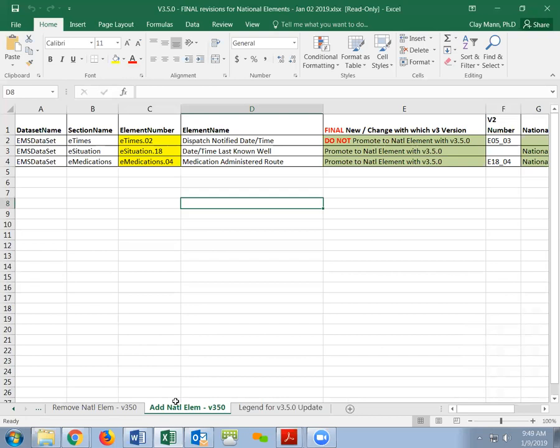And you'll note here that really once we had good discussions with many stakeholders, including NHTSA, Jeremy talked about the work that they did there. There's only two that will be promoted: e-situation 18, date and time of last known well, and also e-medications 04, the medication administered route. The other element that went through the process fairly far was E-02, dispatch notified date and time. But through the voting and through our conversations with NHTSA, that was decided not to promote that element.